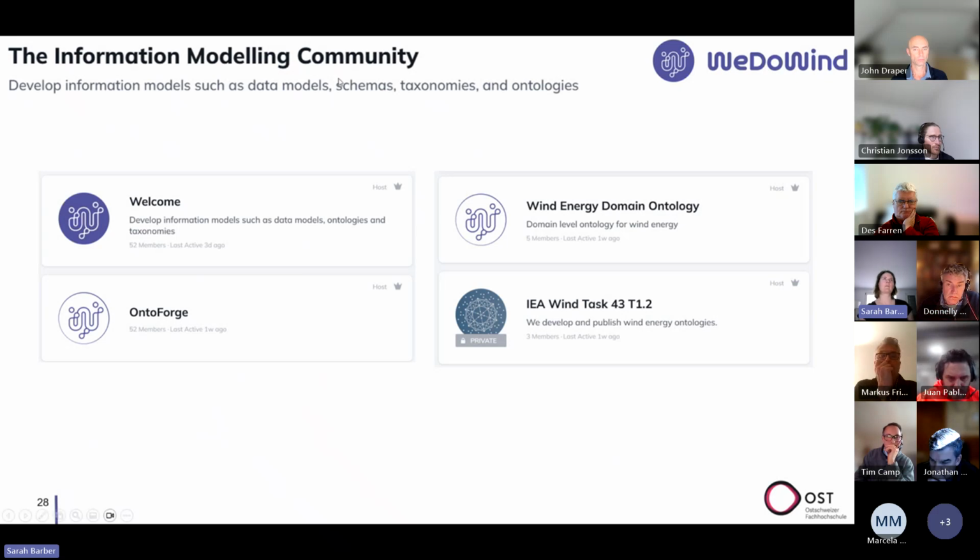So in the information modeling community at the moment, we have a Task 43 group, we have a domain ontology group, and we have a general group. Actually, in the welcome page, there's a knowledge hub which we're building up as well. We're hoping to add more groups there, like the ones that I already mentioned.